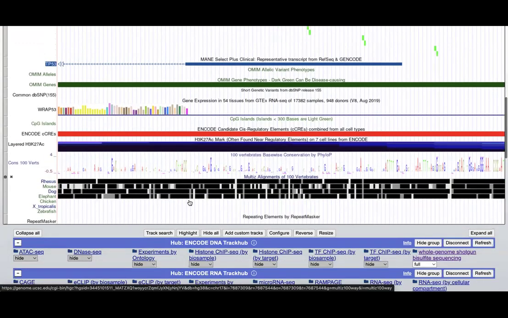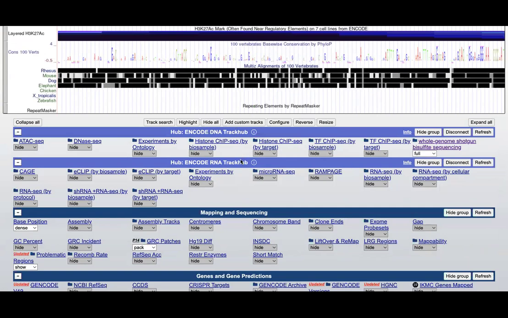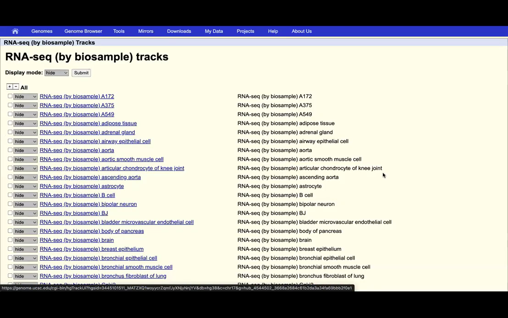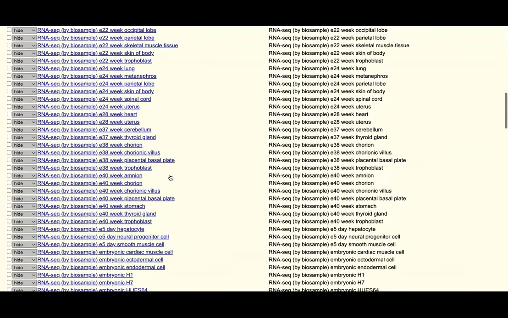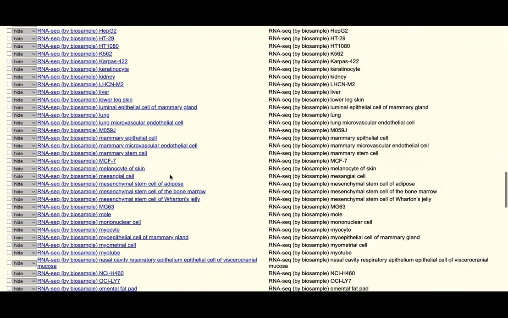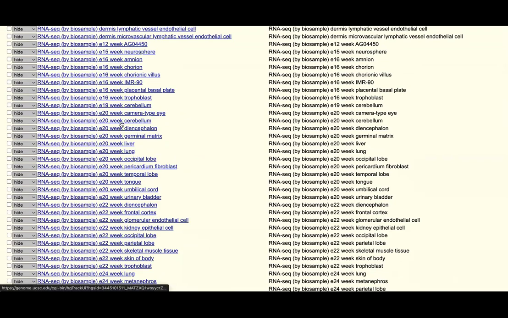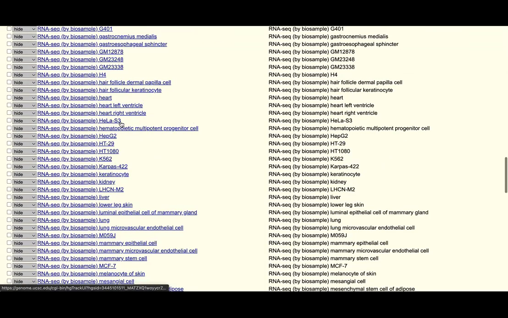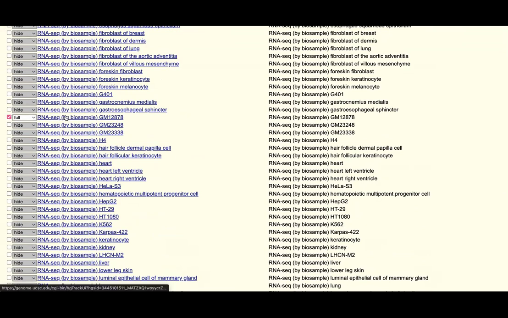All right. And then you'll note that it went ahead and added that one right below that previous one. And here I'm going to click on this RNA-seq by biosample. That will allow me to choose from hundreds of different samples to observe the RNA-seq expression of them. So I'm going to go ahead and locate the two that I am focusing on. So here's this first one. I'm going to click that.